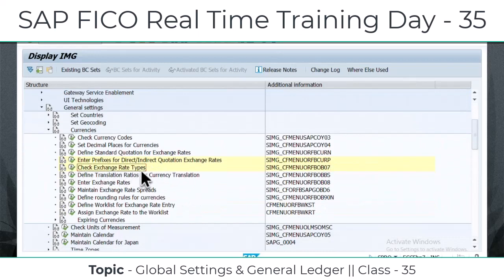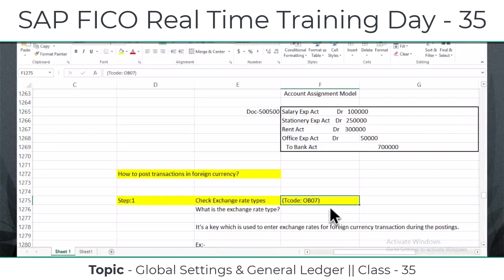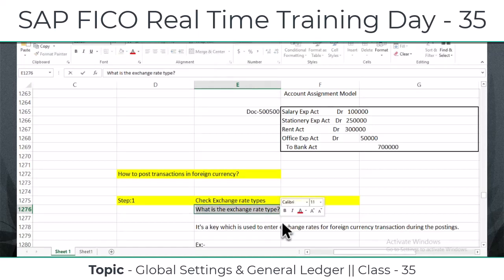In this activity, check exchange rate type, what is the transaction code? OB07 is the transaction code. The path and T code, everything is provided in my notes. Don't worry. You simply write down the step, or if you are interested, you can write down the T code also. But here you should understand what is the exchange rate type. So please write it down. Question: what is the exchange rate type? Like this, at spoon-feeding level, I want you to write down each and every point in the notes.